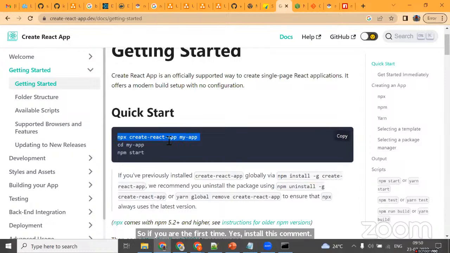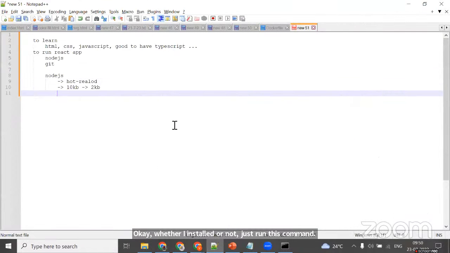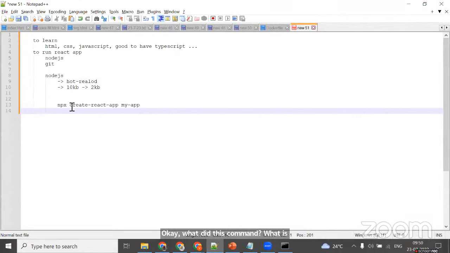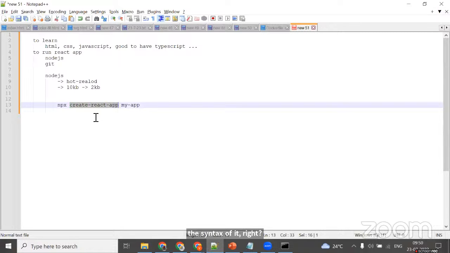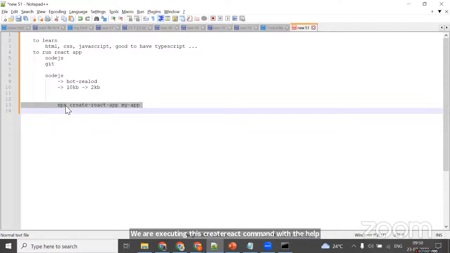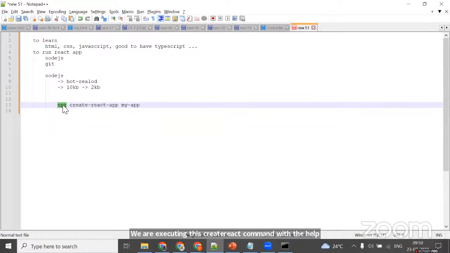Just run this command. What is this command? If you see the syntax of it, we are executing this create-react-app command with the help of npx. npx stands for node package manager executable. This is one of the third-party modules from npm, and we are creating a React app with the name my-app.